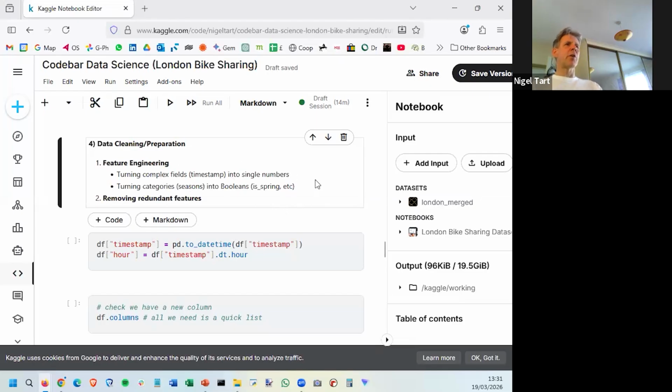So we've got a complex field, timestamp. We can convert that into individual fields, single numbers. We might not use them all. I'm not bothered about the minutes. I don't think that's going to be significant. My intuition is that at 5 to the hour, there's not a sudden rush or anything like that. Again, I could explore that and see if it's true, but let's move on.